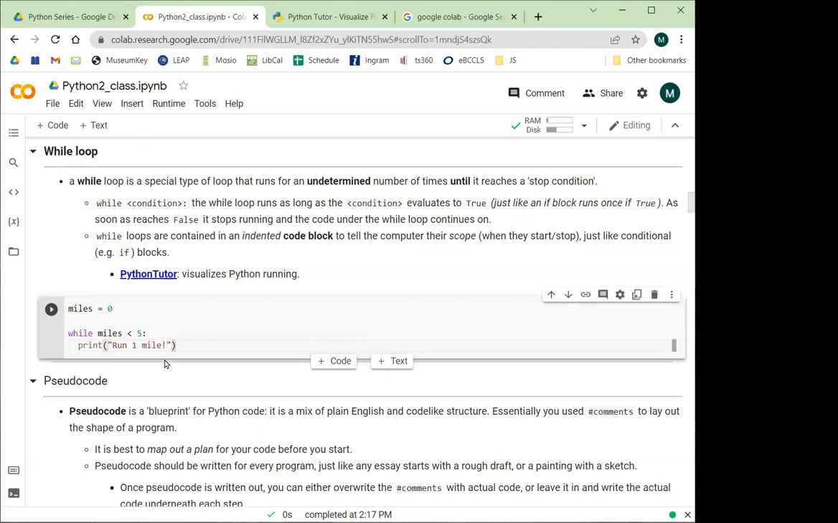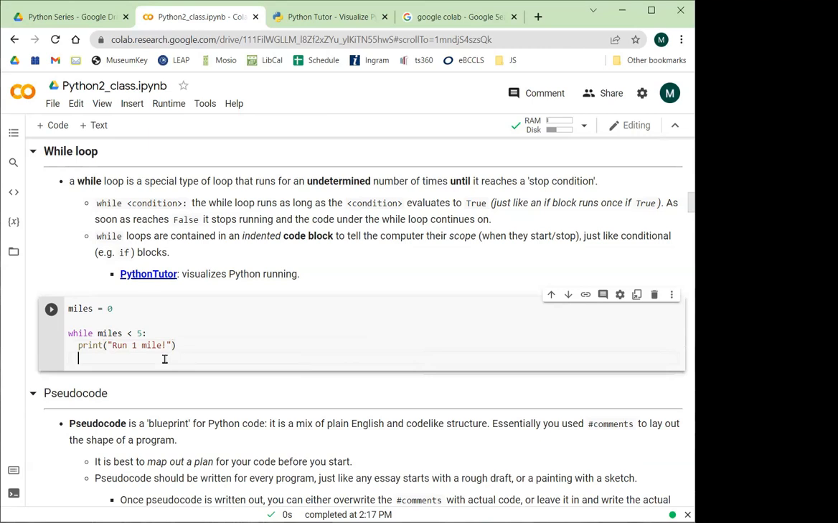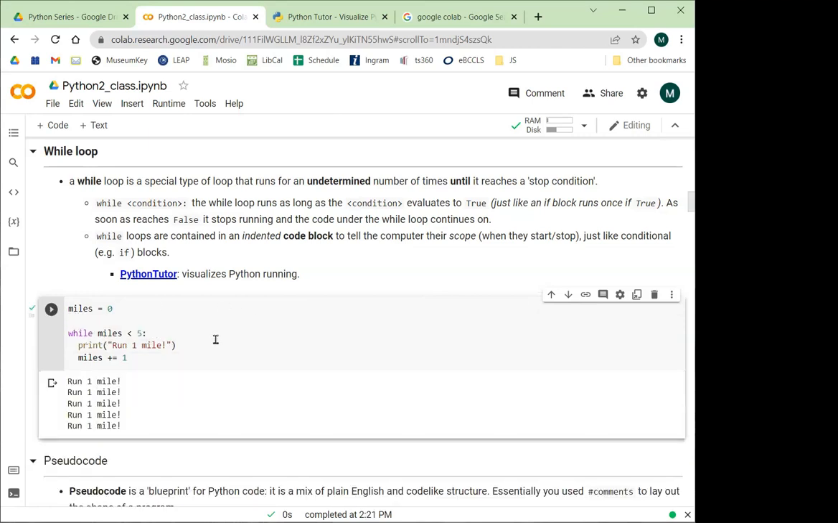This will happen every single time we run the loop. And what we need to do is increment miles. So we'll do that real quick, and then I'll slow down and explain what we've done. Let me go ahead and run this. Okay, so let's take a look at what we've done, and we'll look at it top to bottom.